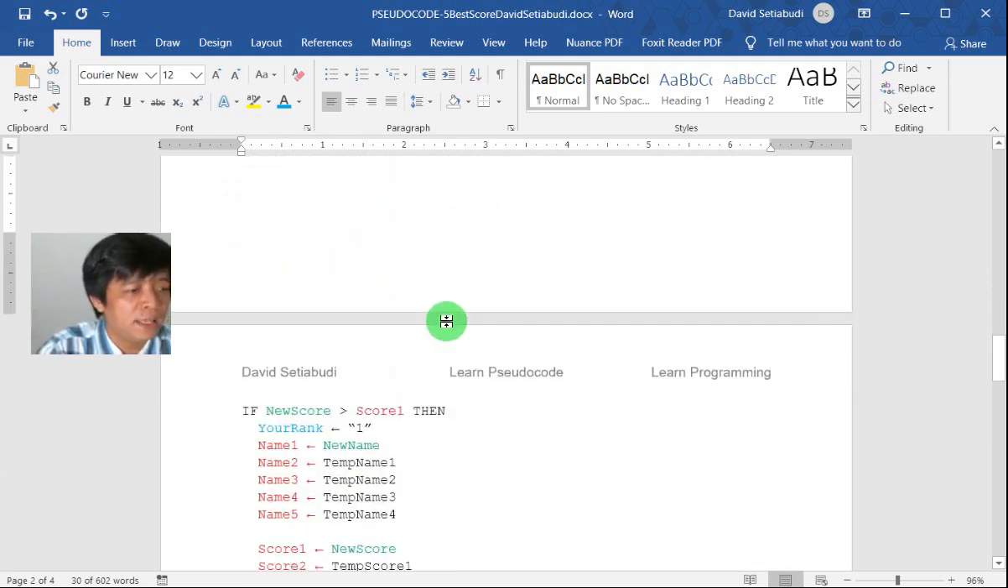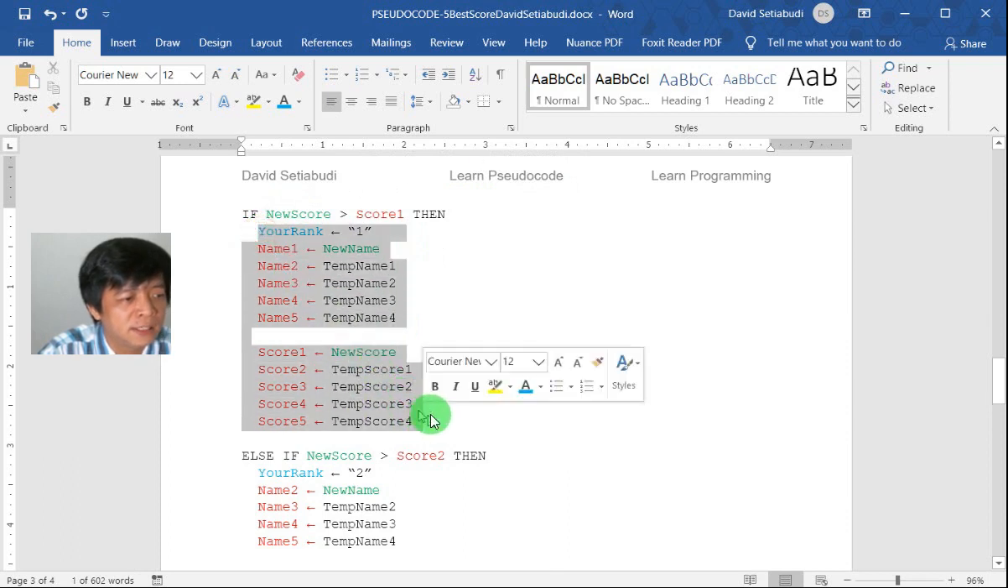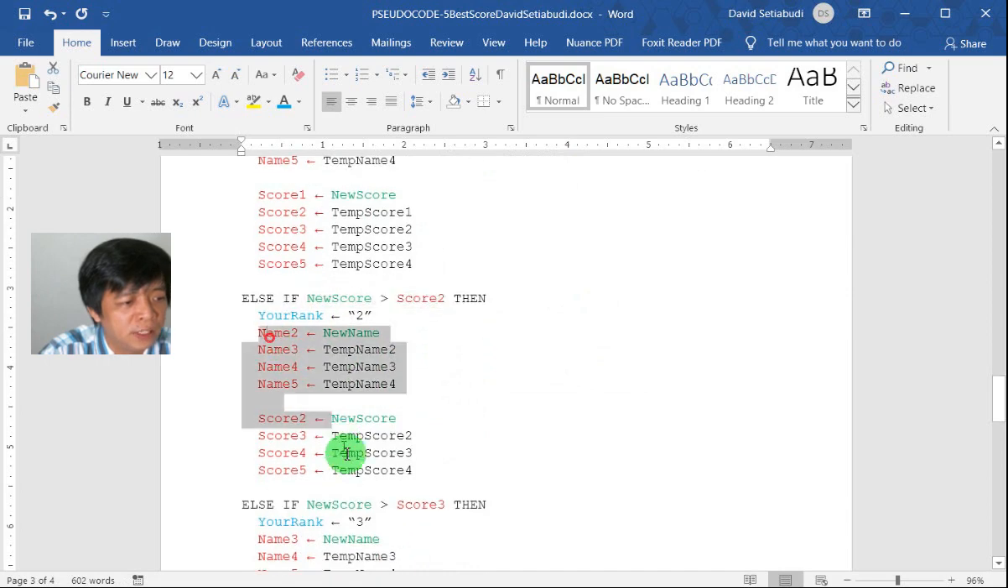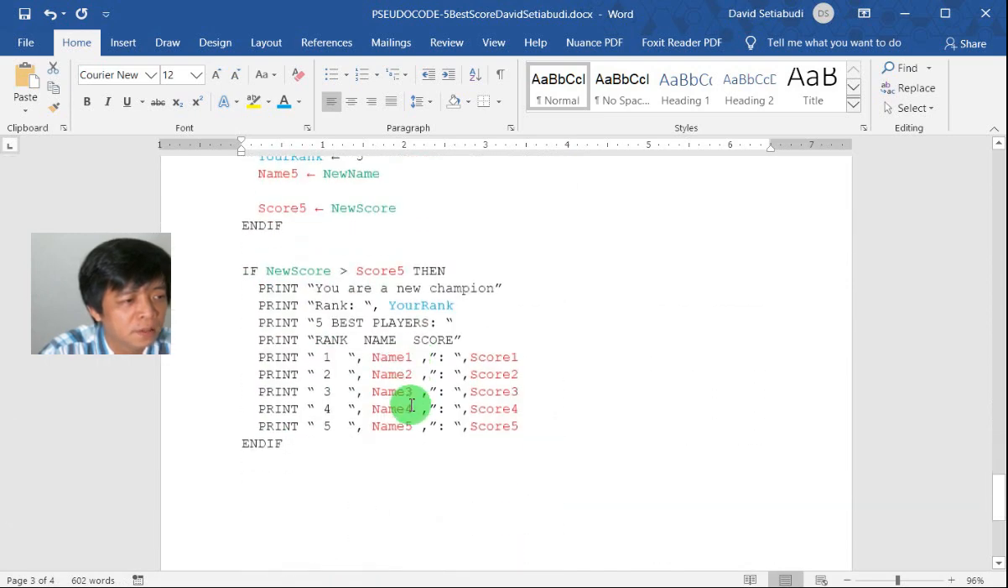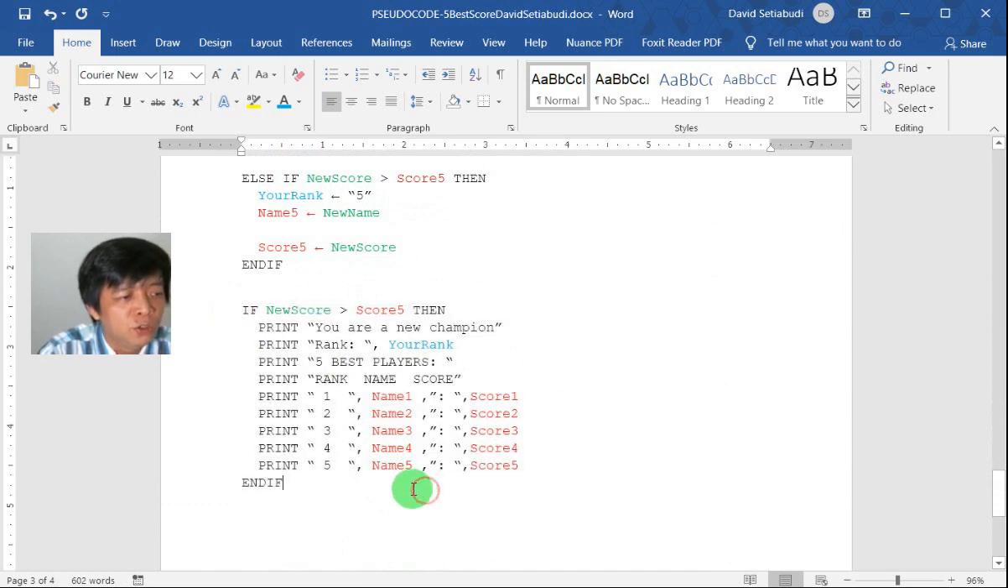And after that, for the formula, the second process, the first one is the input, the second process is if your new score is bigger than the first score, then you make these changes. If you are better than score 2, then you make these changes. Okay? And then the last one, the third process, is you present the final data.